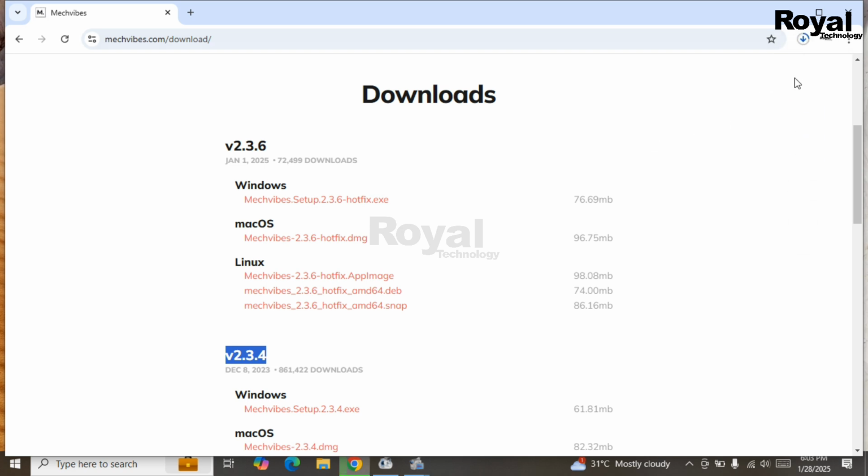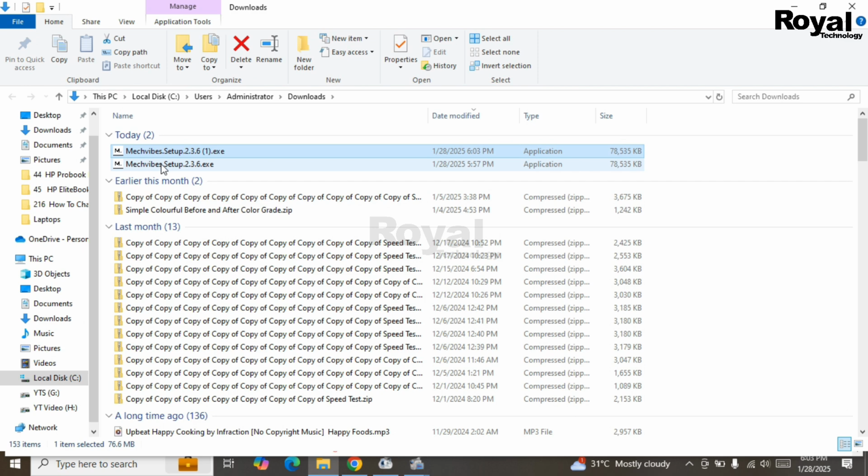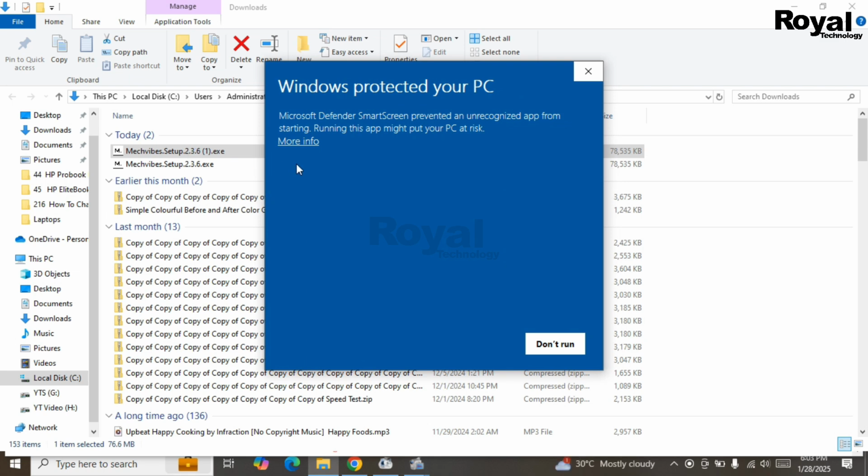Once done, we will install it. So let's wait for the downloading. It is completed. So what you have to do is install the setup file. I've downloaded one more setup here, both are the same, so I'm installing one. So double click on it and start the installation.